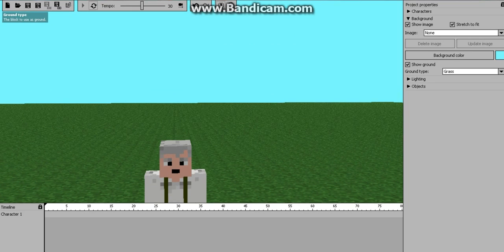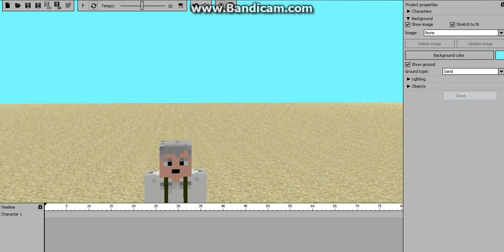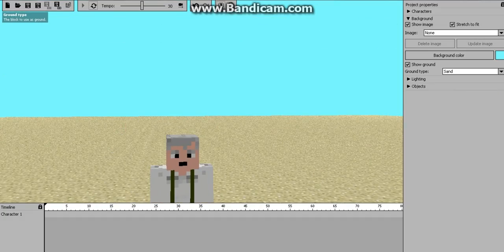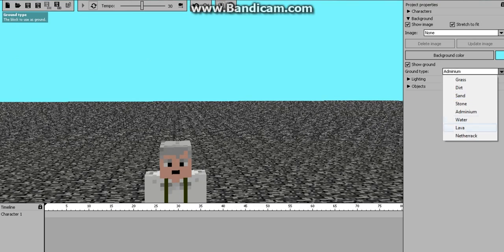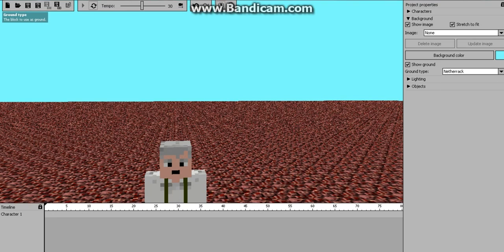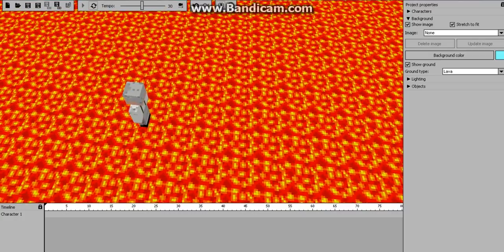And what is this? You could change the ground to whatever you want. So you can make it sand, or I thought it said aluminum, adamantium, another rack. Or if you want to kill your character, lava.